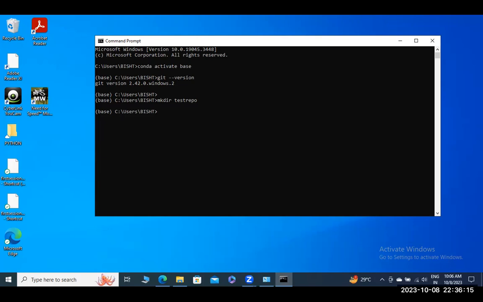So what happened? This directory test repo has been created inside your directory. Now what you have to do is go inside the directory that you have just now created. For going inside that directory, there is a command called cd. Write cd, space, and the name of the directory, test repo. Enter. So can you see now you are inside the test repo directory?